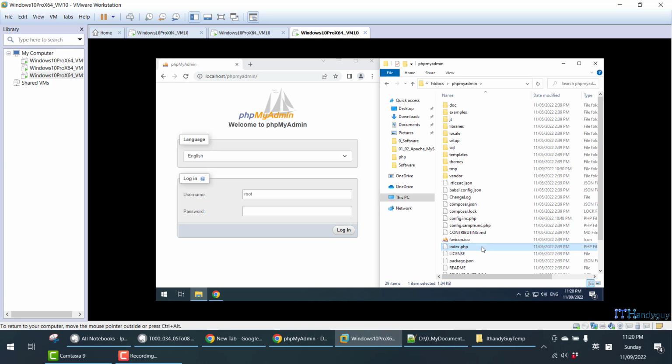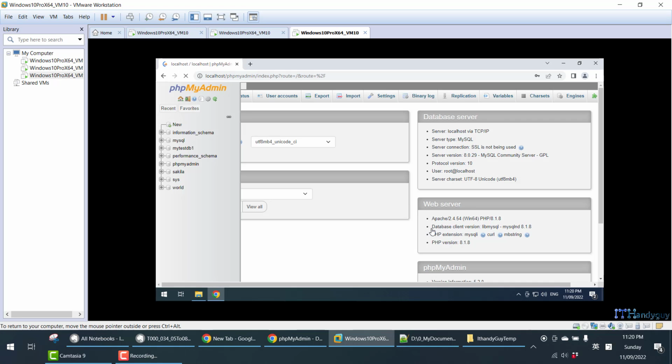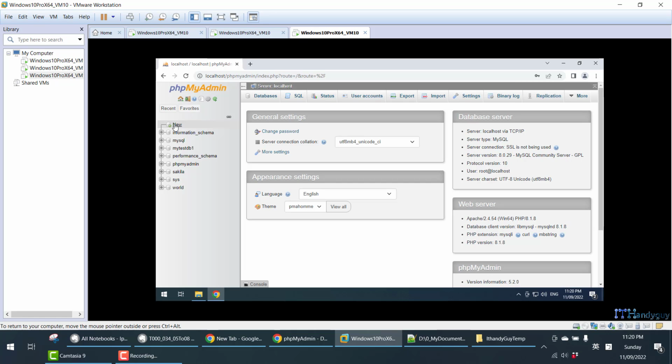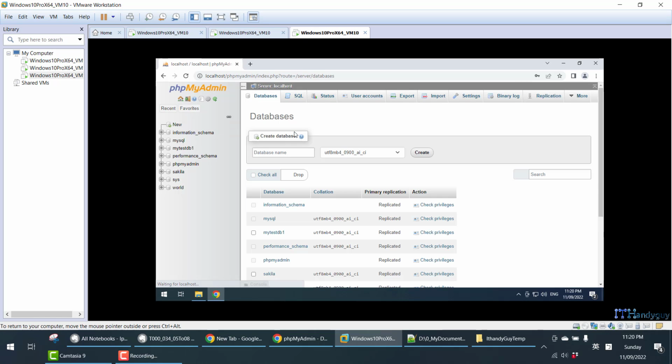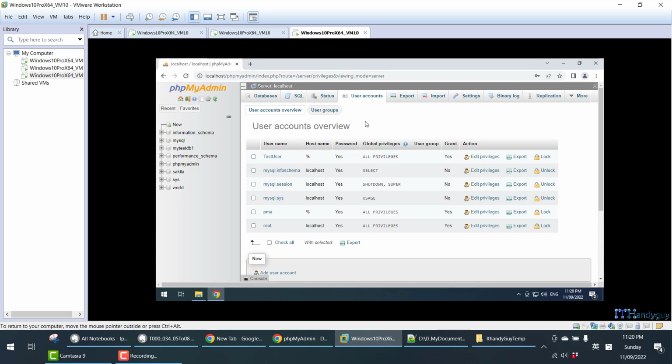Okay, so this is our PhpMyAdmin. So I'm going to log in. You can select your language over here, and I'm going to type my password and log in. Alright, I need to click new. When I click new, then I will see all the database over here. And go to the user account.